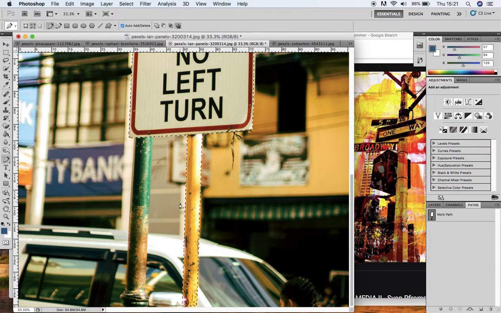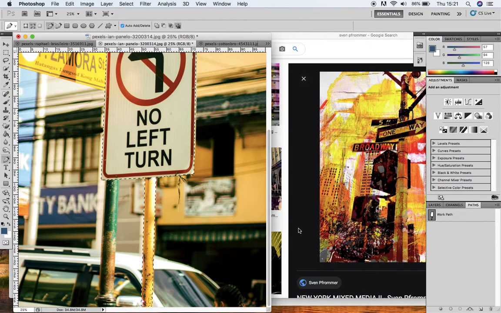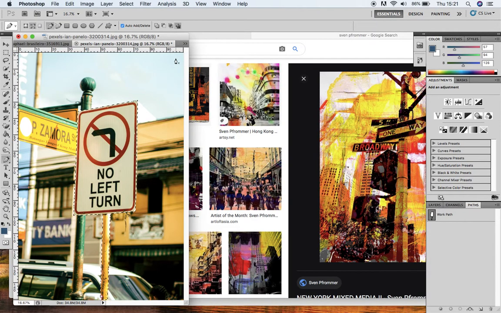And there we go. You can see on screen now, it's got that sort of flickery outline like I did earlier when we used the quick selection tool. I'm just going to zoom out again now.